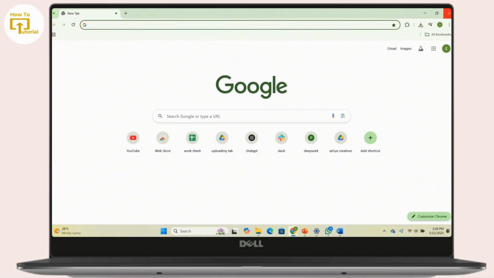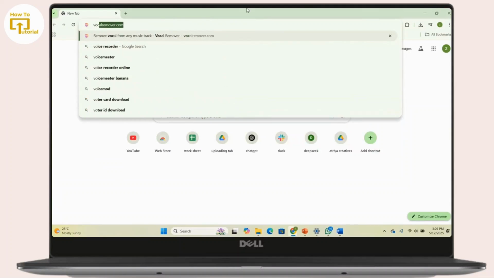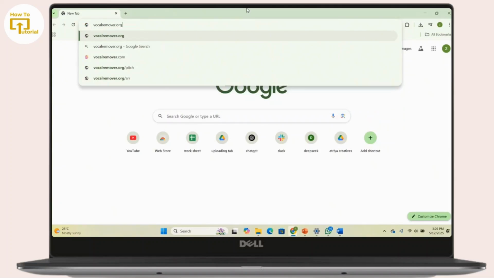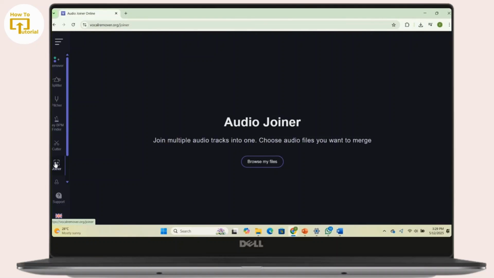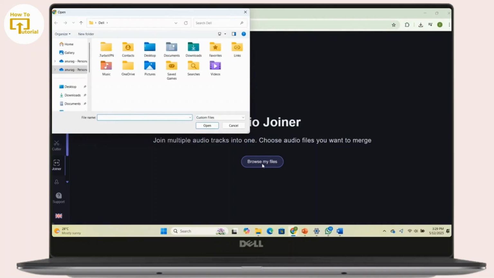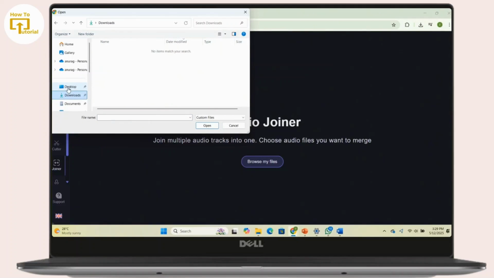So first thing first, open your preferred web browser and head over to vocalremover.org. Now here, once you are on this page, on the left hand menu, click on Joiner and after that, click on Browse My File. Now, upload the MP3 file or audio files you want to merge. You can upload multiple files here.